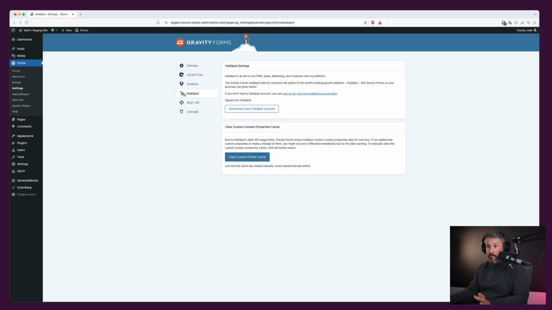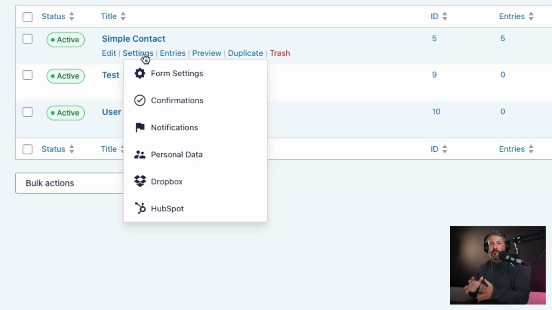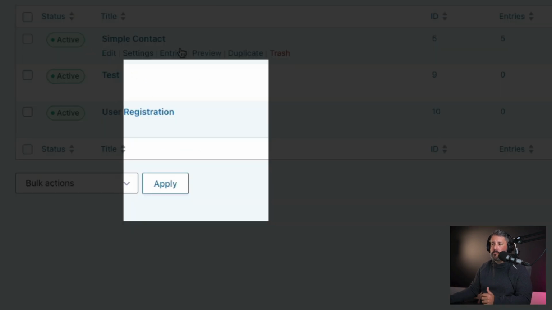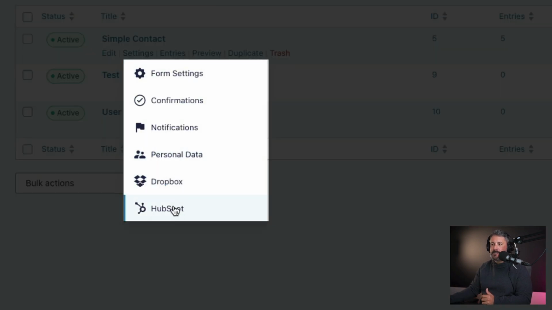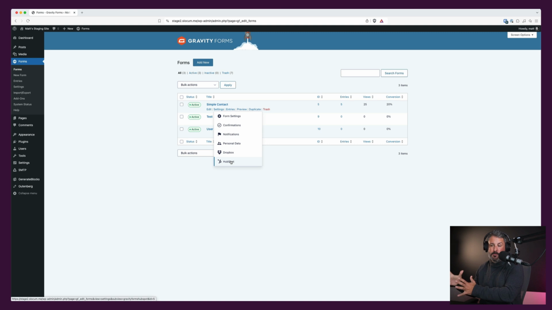However, the important part that I want to specifically point out is if we go to our forms list, under each form, again, depending on the add-on, you might also find settings that are particular to the form, especially for an add-on like HubSpot, where there's a lot of data going from, say, your Gravity Form to your HubSpot account.